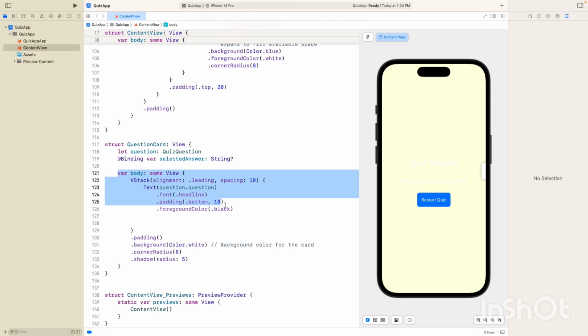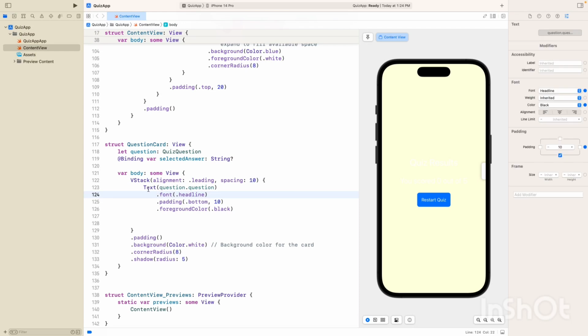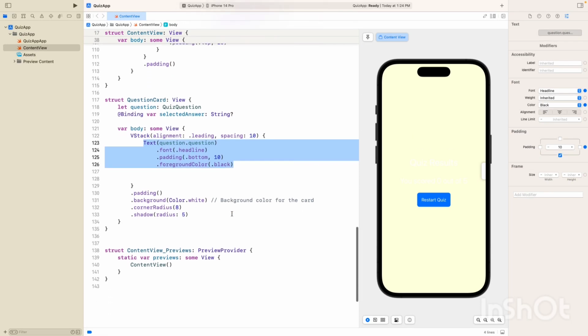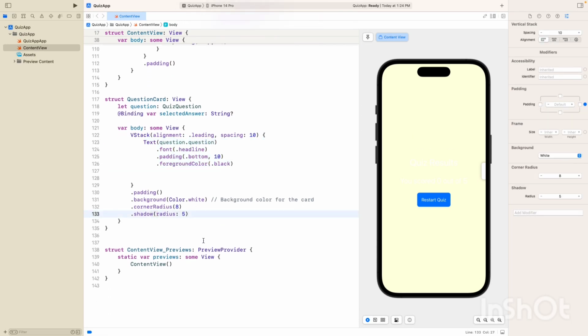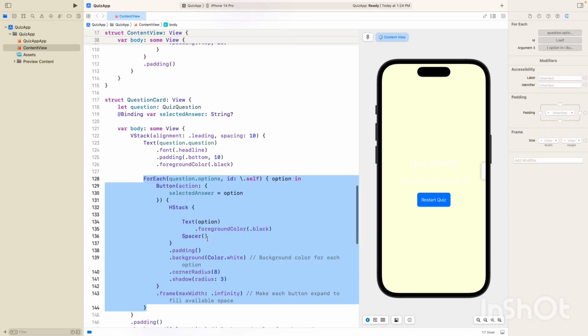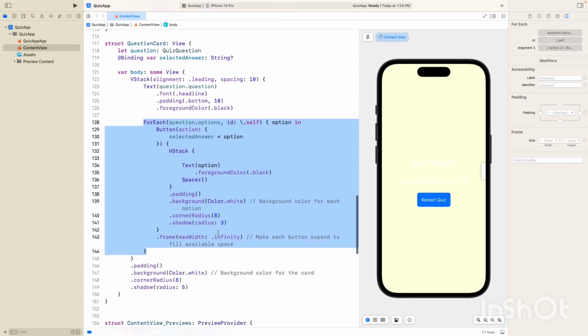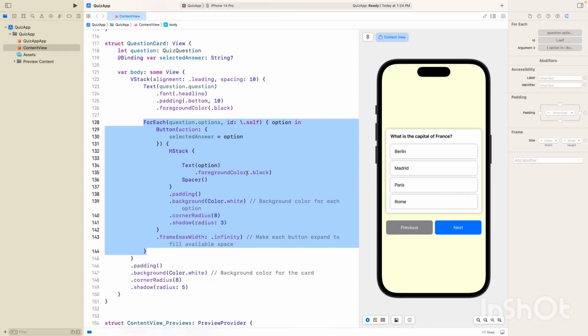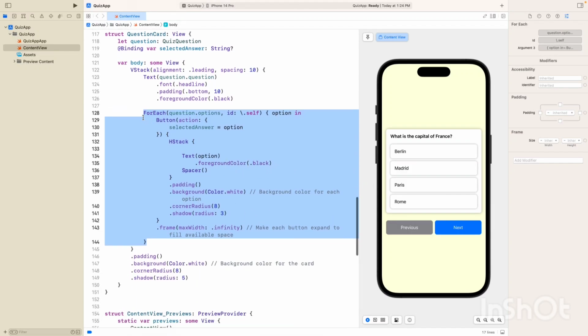Then in the question card body we have a VStack with alignment, with the text for the questions, which also has some functionalities like font, padding, and foreground color. Then it also gives the options value. For that purpose we have to add the ForEach loop, which is used to show the options for our question, which are already defined in the content view.